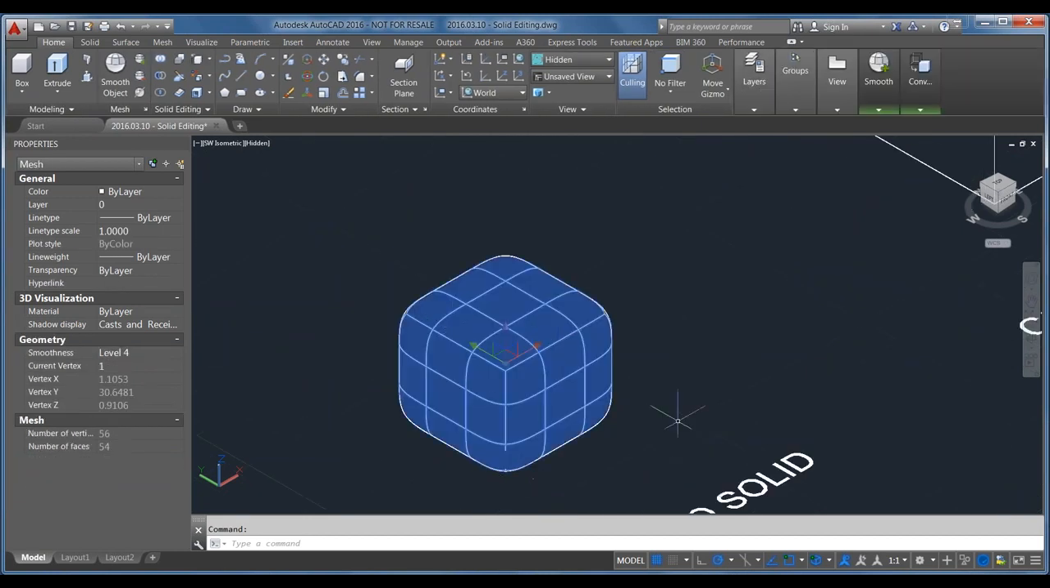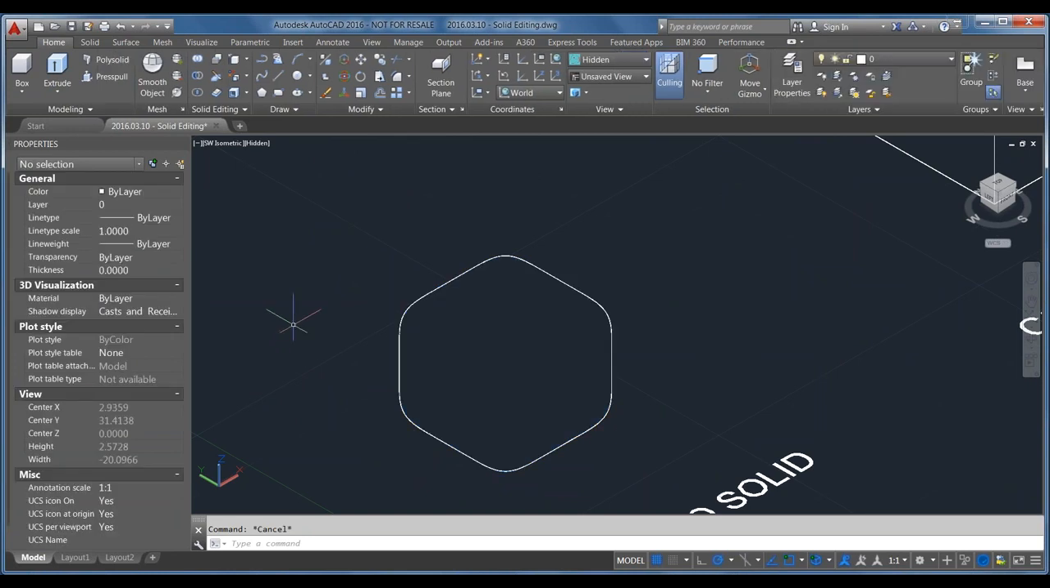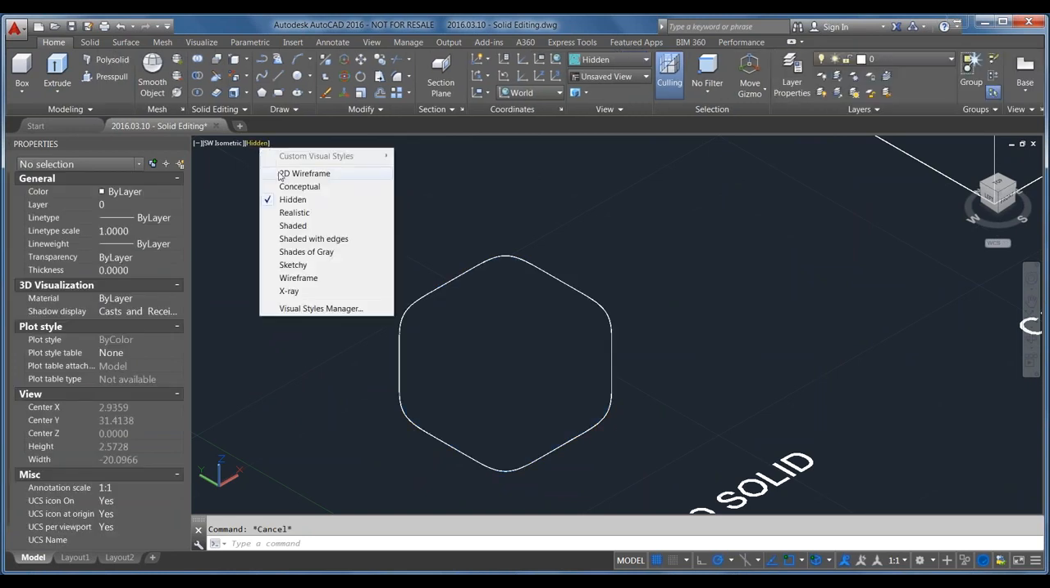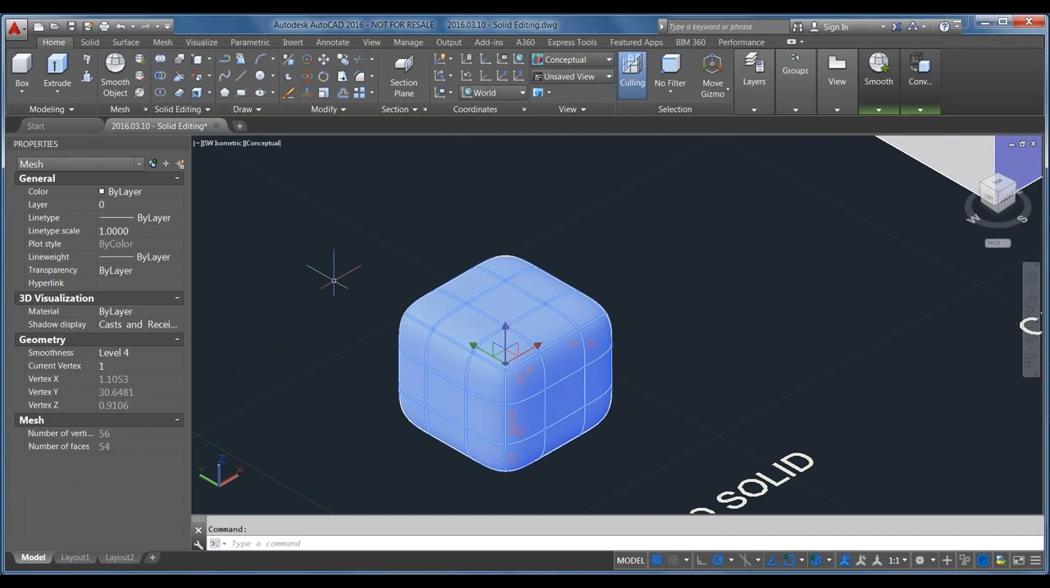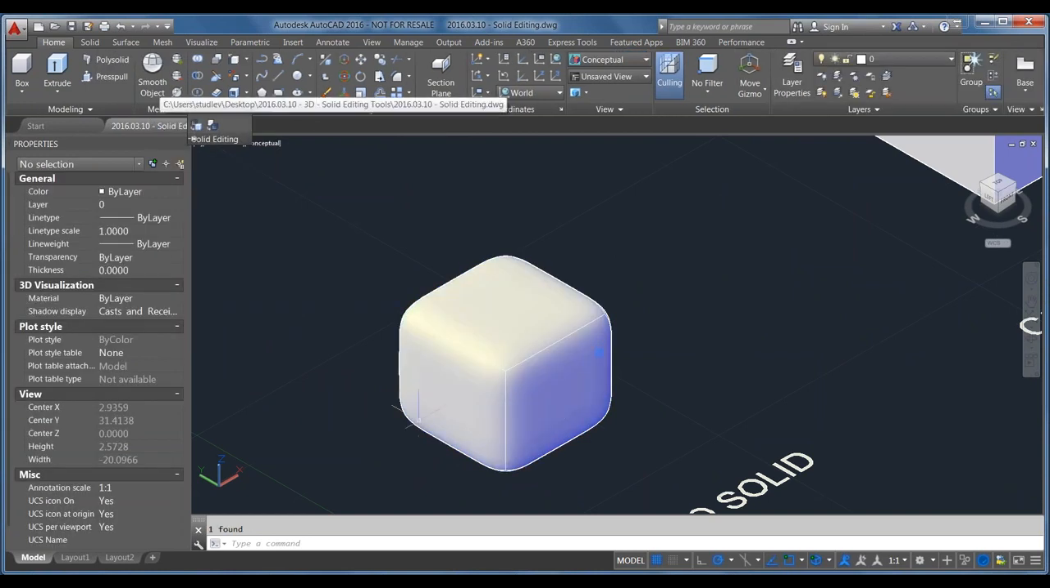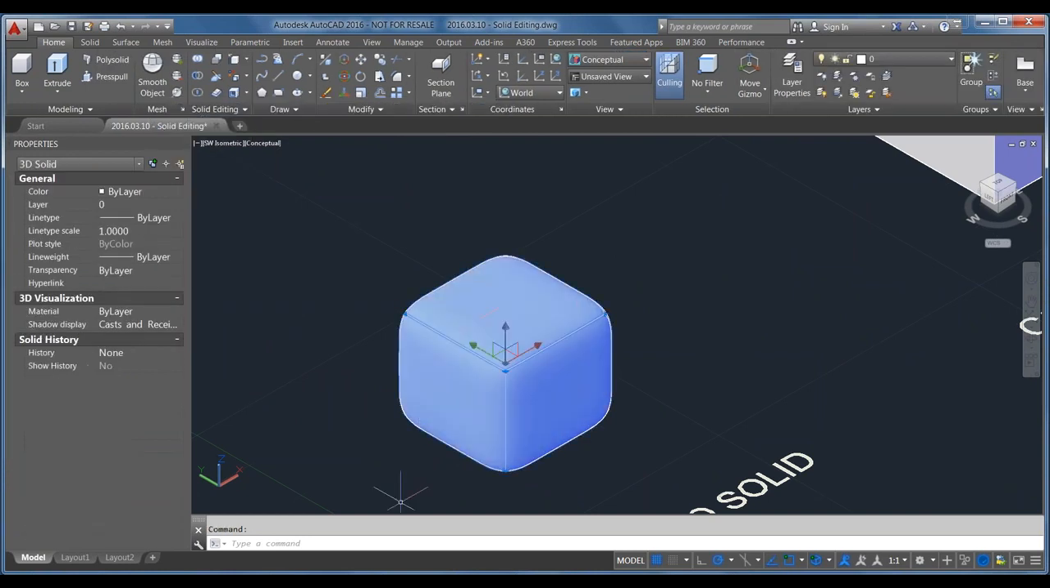So it smooths out the edges of a model. So maybe we needed this smooth curve to our object. Let me pop it into conceptual here so you can see it. And then from here, what you can do is use convert to solid, which you can find up here on the ribbon, to make this a solid object again.